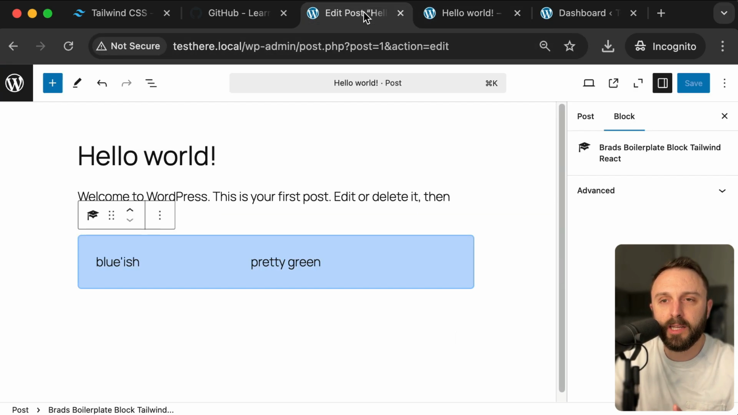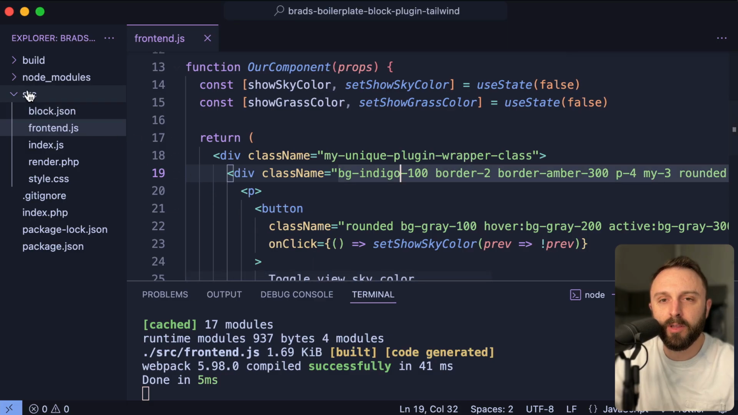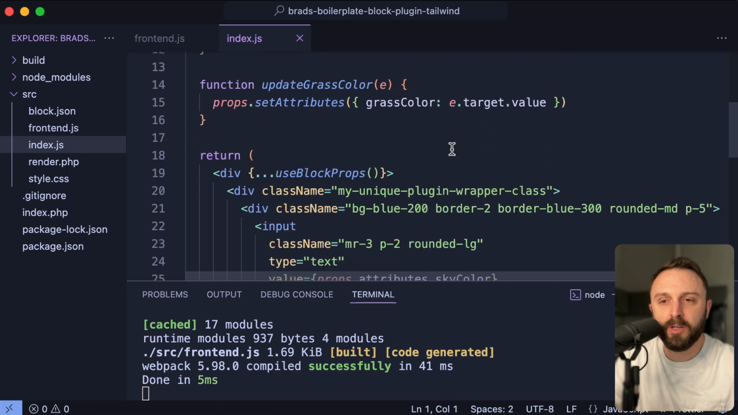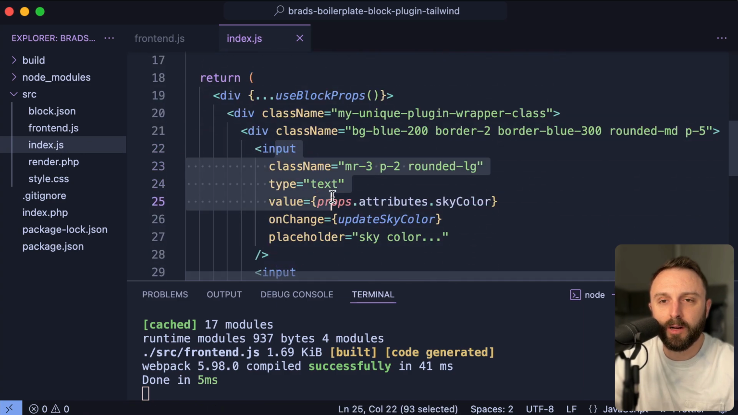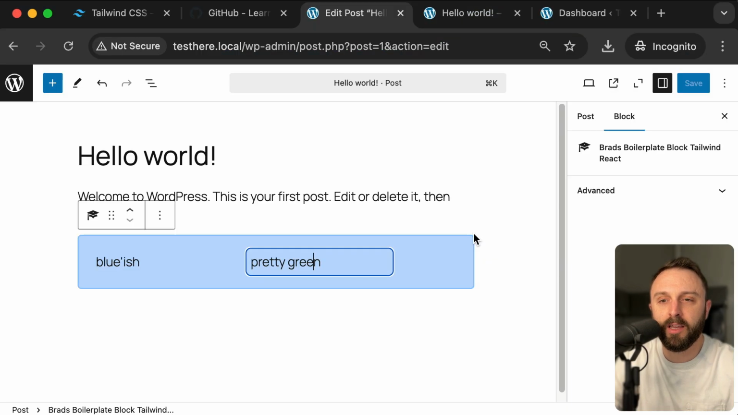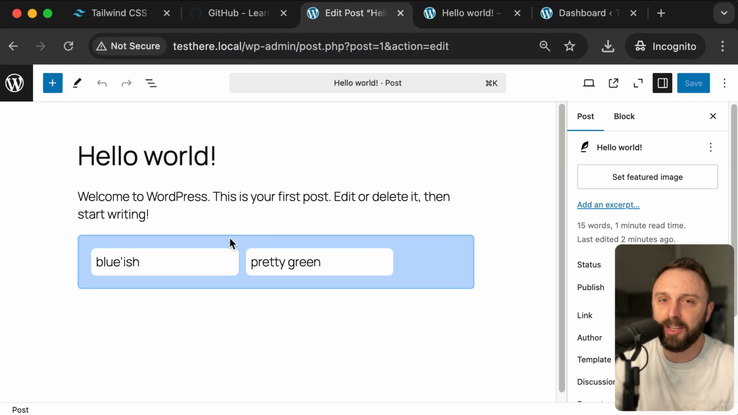And then let's practice editing the admin side. So for that, you would just go into the SRC folder and then index.js. Let's find those inputs. So for example, on input line number 22, you could just say like what, bg-white, and you could use that for this one as well, bg-white, hit save, refresh, you get the idea.